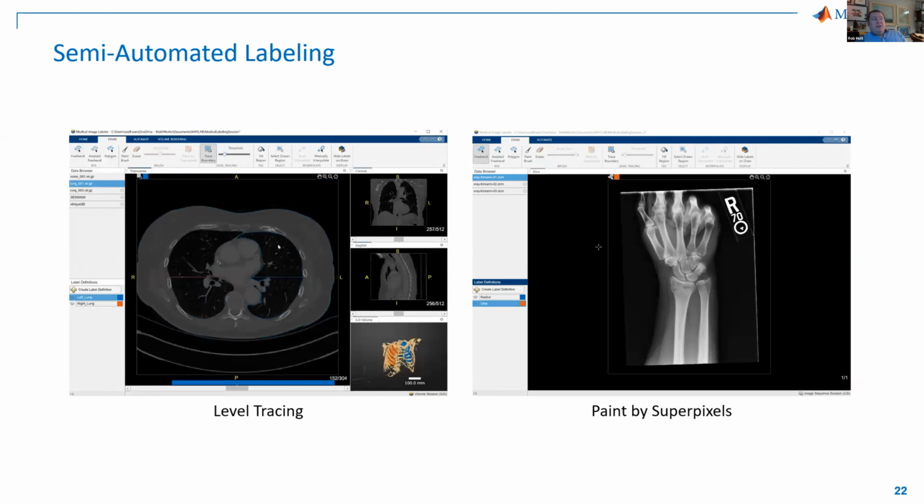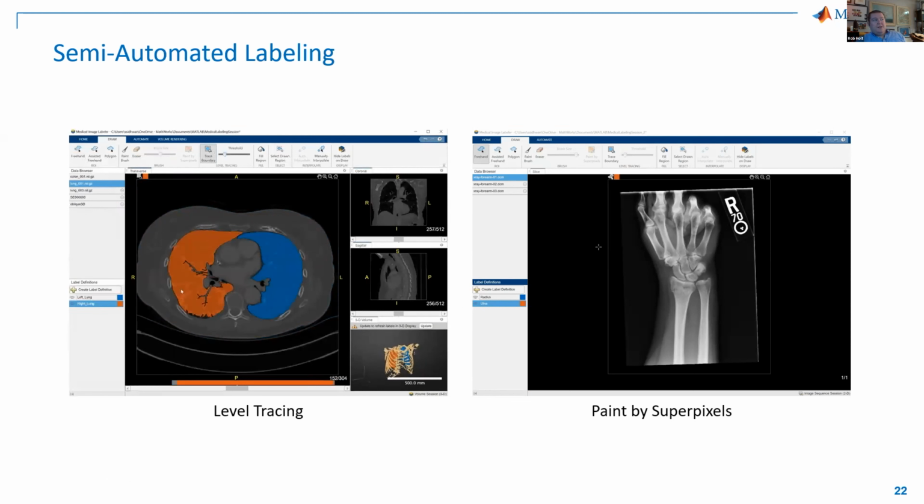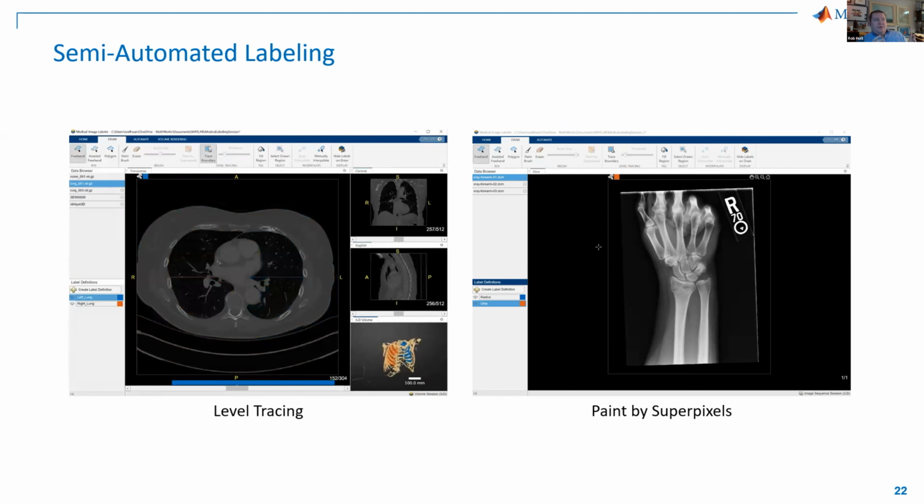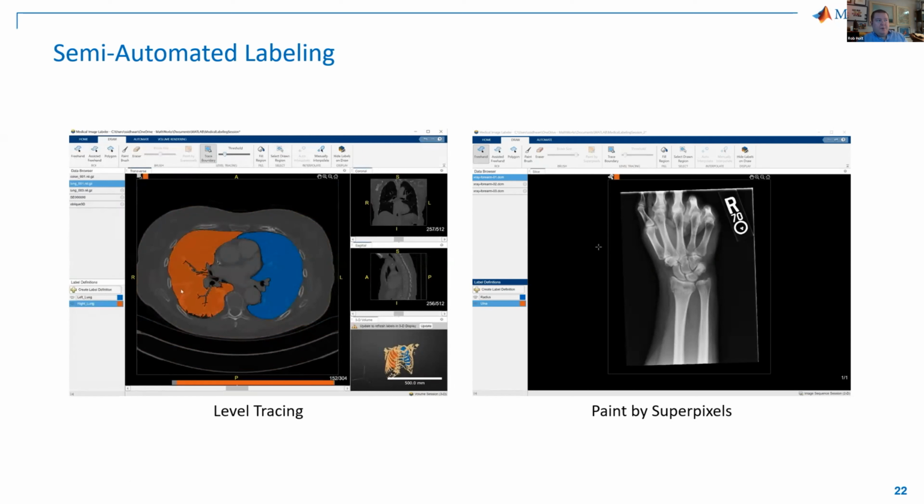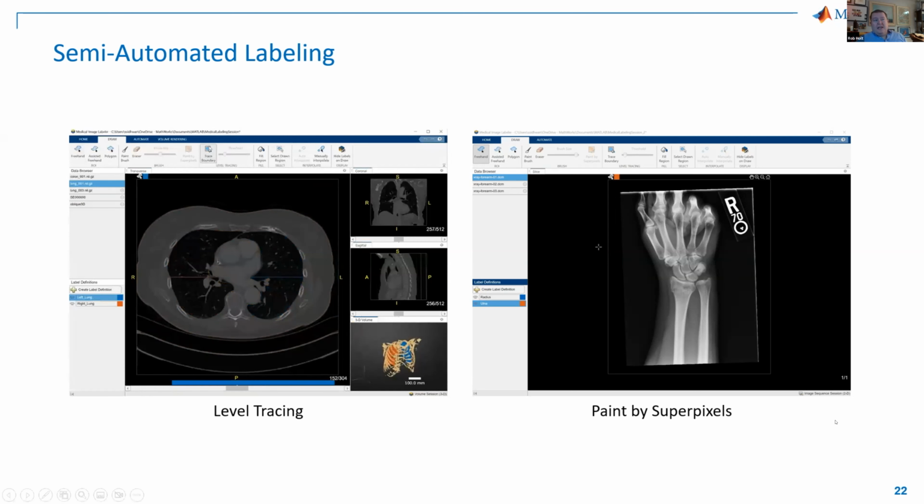We do have some really great semi-automated labeling tools. On the left, we're looking at level tracing. So that is a user clicks on a particular voxel, and then there is a 2D flood fill that fills nearby voxels of similar intensity. And there's a threshold to dial this up or down. And you can imagine that pretty quickly, it's possible to label a whole lung. Maybe not perfectly, and that's why we have tools that are meant for cleaning up by hand.